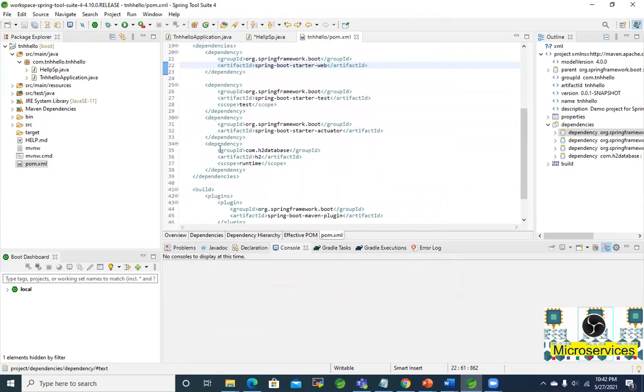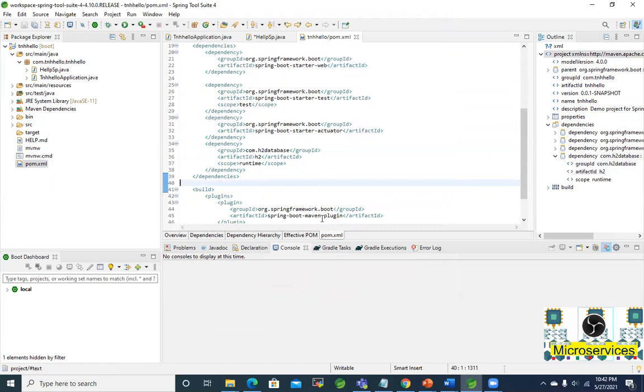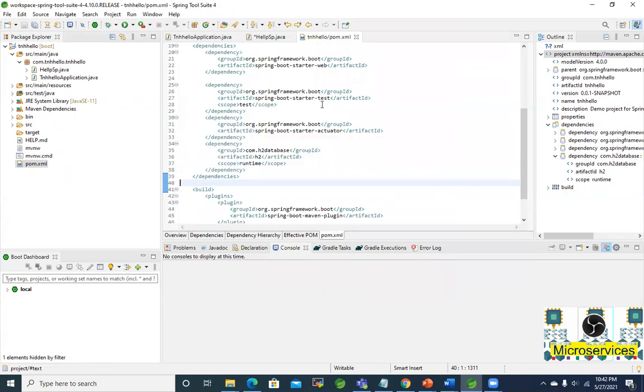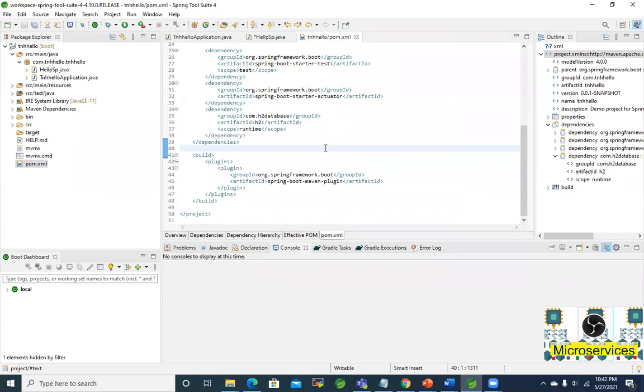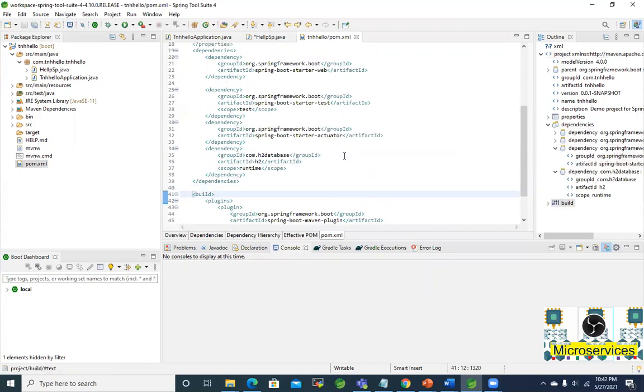So you can see the H2 database dependency included, and I just asked it to bring actuator also. It is also there. All right. So that is that.